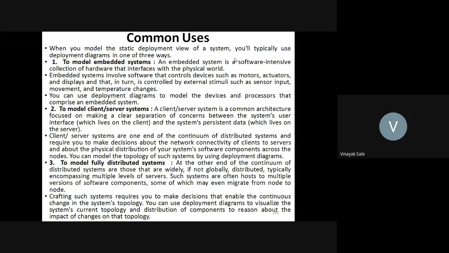Third, to model a fully distributed system: at the other end of the continuum of distributed systems are those that are widely, if not globally, distributed, typically encompassing multiple levels of servers. Such systems are often hosts to multiple versions of software components, some of which may even migrate from node to node. Crafting such systems requires you to make decisions that enable the continuous change in the system's topology. You can use deployment diagrams to visualize the system's current topology and distribution of components, and to reason about the impact of changes on that topology.